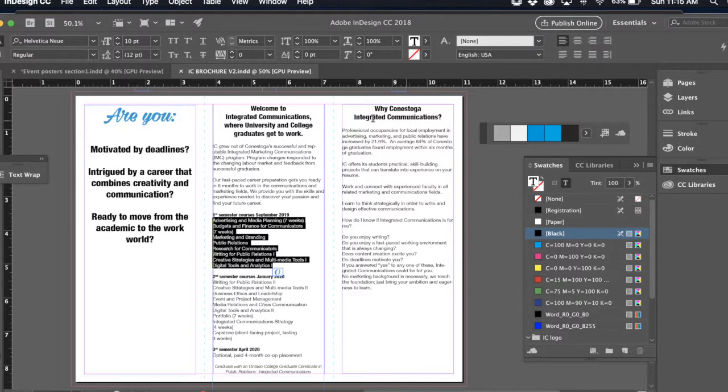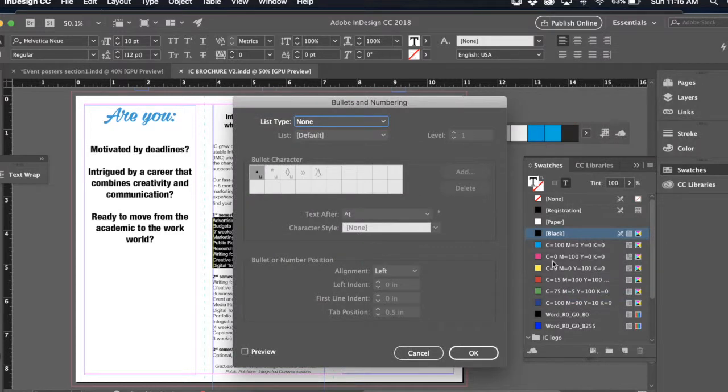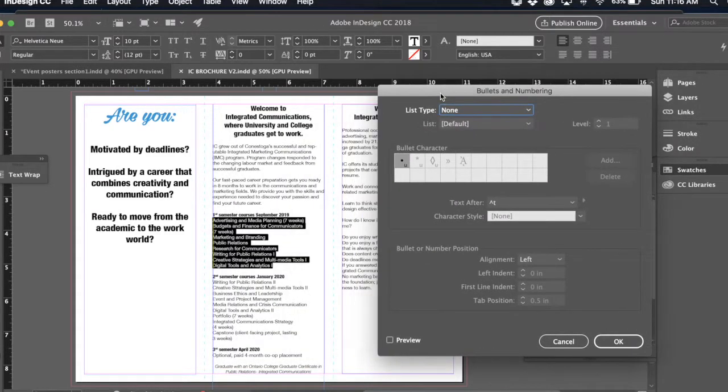So the way to get a bullet list in your text is to go to that handy dandy options tab at the upper right hand corner of your entire panel. Again, the only way this works on the left, this menu, is if you have text selected. So you must highlight and select your text. And then I'm going to go to bullets and numbering. And the first thing I have to do is turn preview on. Now notice nothing's happened yet because I haven't chosen a list type, and I'm going to choose bullets.